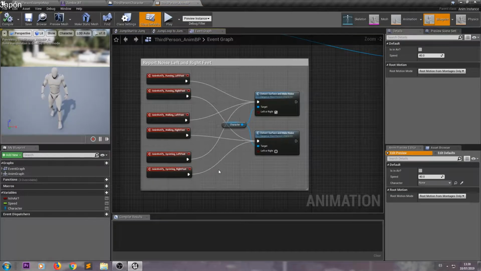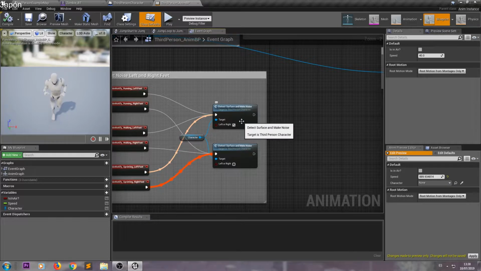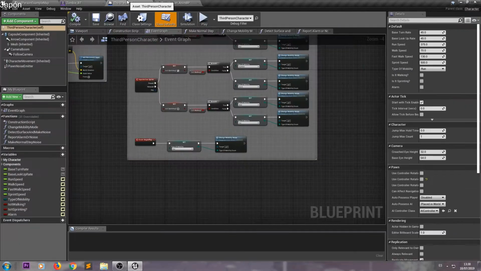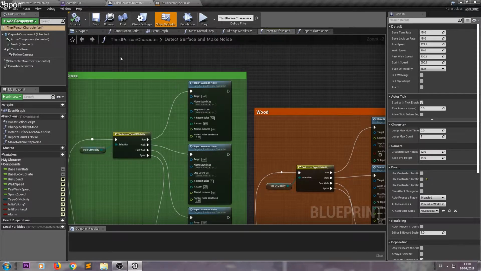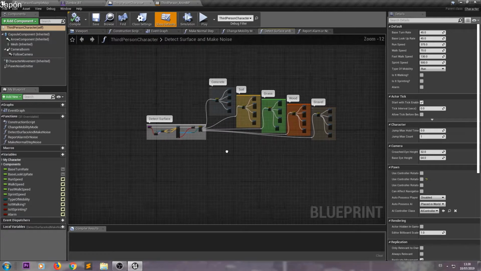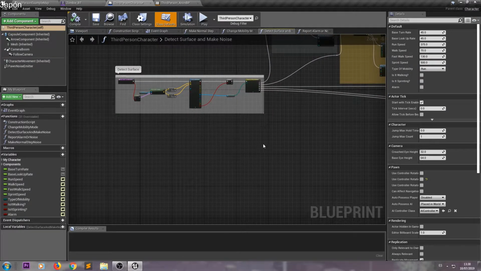It is a system that as soon as I am walking or running or doing whatever else, I'm going to throw an event that is going to call the original third-person blueprint. So every time I do a step, I go to my third person. In there, I did this detect surface and make noise. Really big, but quite ordered.